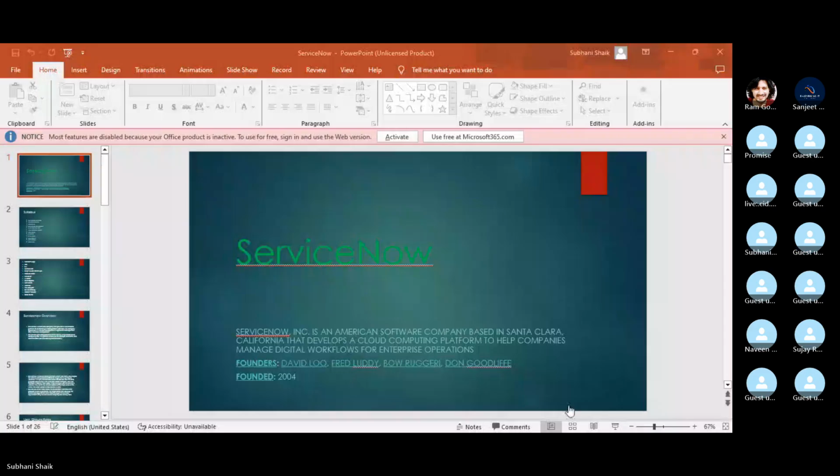I will share my screen and show you. Okay, let me share my screen. Let me know once you are able to see my screen. Okay. Yes, the screen is visible.